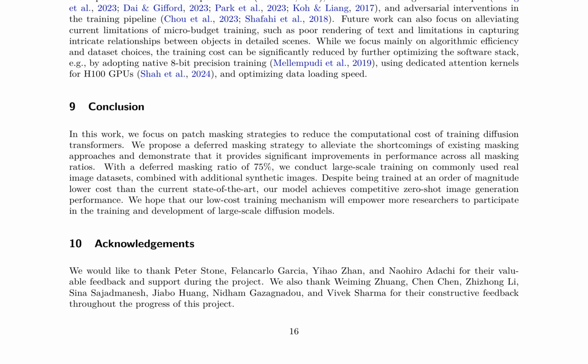The results are evaluated using the GenEval framework, which assesses compositional image generation properties such as object positions, co-occurrence, count, and color. The model achieves competitive performance on various tasks, including color attribution, and outperforms other models on certain tasks. The proposed approach demonstrates the effectiveness of deferred masking strategies in reducing the computational cost of training diffusion transformers, achieving competitive performance at a significantly lower cost.